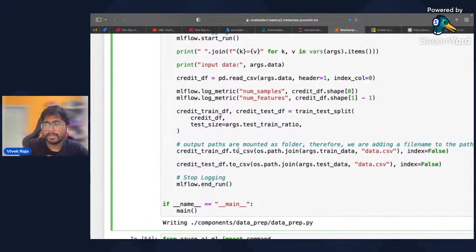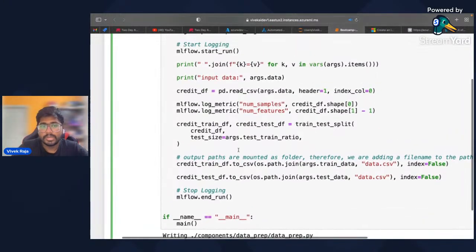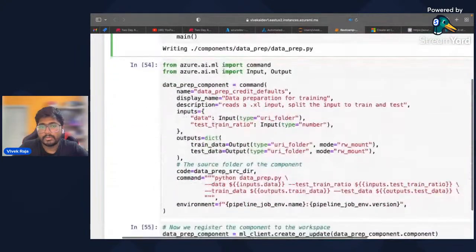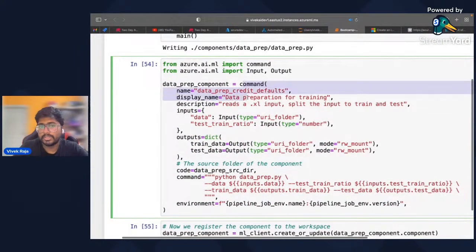So that this output part can be an input part for your next step also. So you can add more data preparation methodologies over here. And then what I'm doing is I'm creating a command job for this data command. So name is data prep and data preparation.